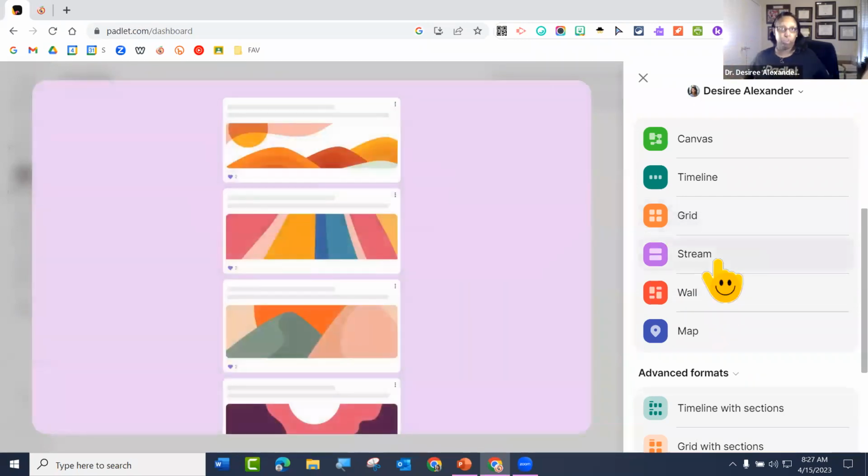Then you have stream. Stream is like your social media. So just like on Facebook and Twitter, where you just scroll up and down and see what's going on. So that's going to be your stream. If you want to make something that looks like a TikTok or something like that, that scrolls, that will be your stream. And you can't put videos in here, so you can't actually create it to look like a TikTok, kind of.